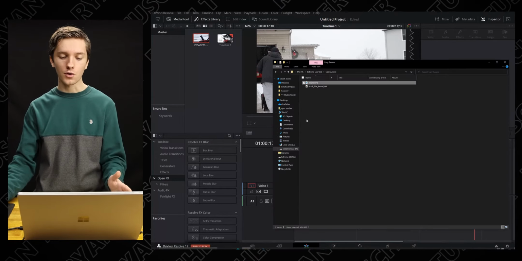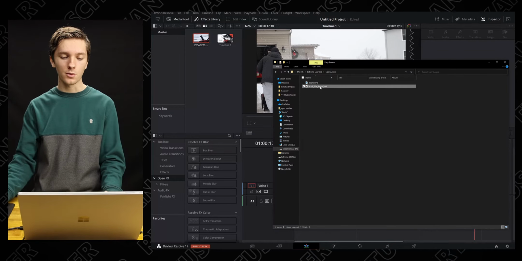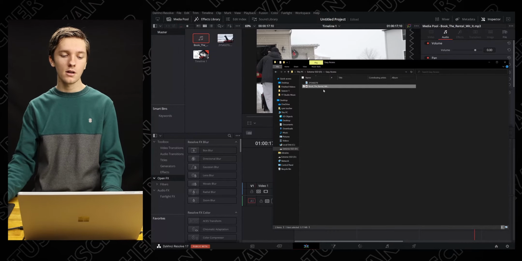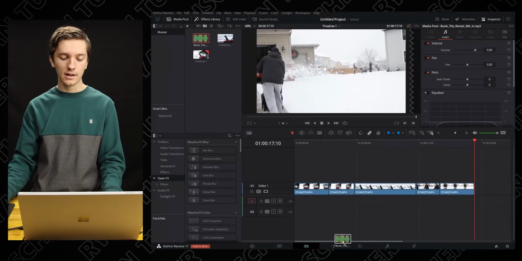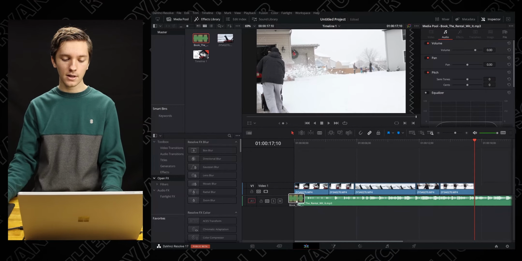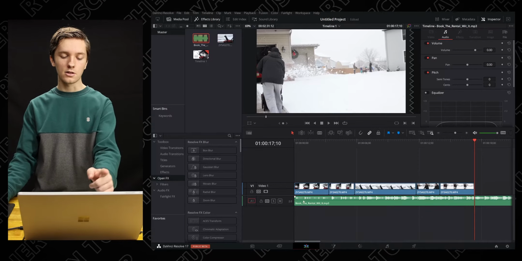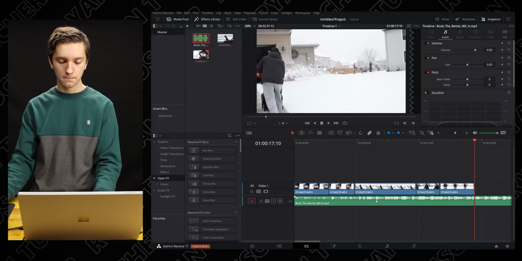Again, use your Windows Explorer to find the file that you want to bring in. Click, hold, and drag it into your media pool. And again, click, hold, and drag down into your timeline. Try and get it onto the 00 mark if you'd like.